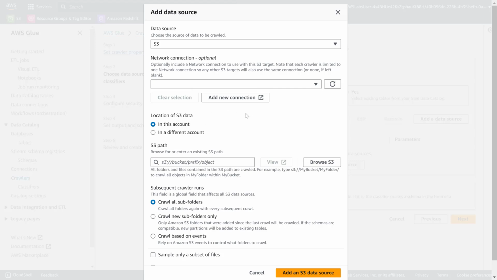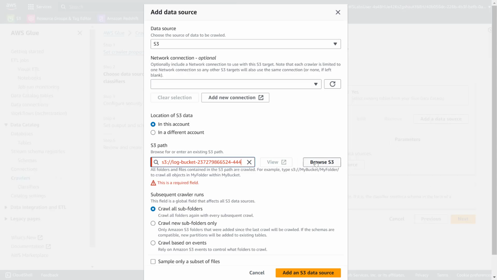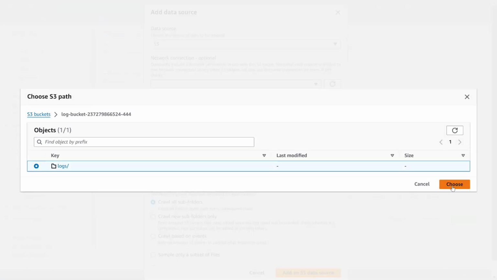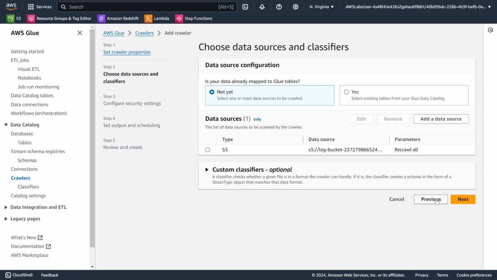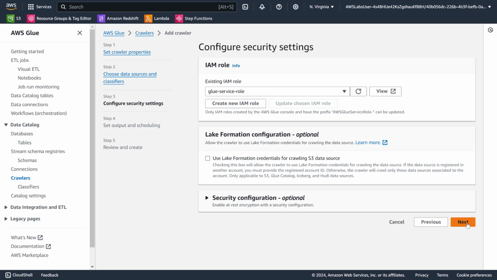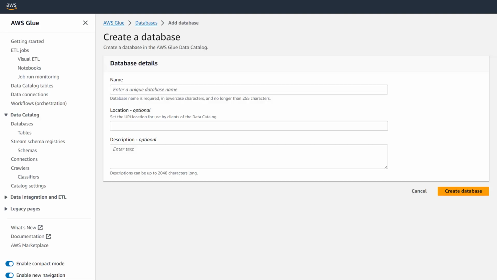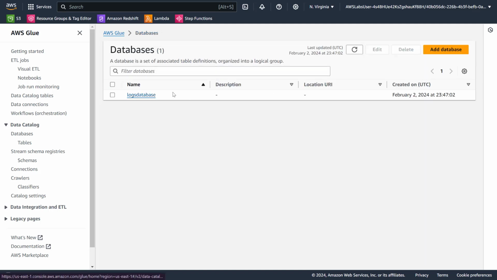It's going to be S3, and it's in this account. Let's browse. It's the log bucket. Don't go into that. Oh, actually, this is the S3 path, right? Yeah, we need to select the folder as well. So let's select this one. I hope, yeah, that's it. Crawl all subfolders, add it. Next. Now we need to select the IAM role, which is already there. So select that. We don't have to create a new one. There is no database, so let's add a database. Most of the time you will already have a database if this is not the first time.